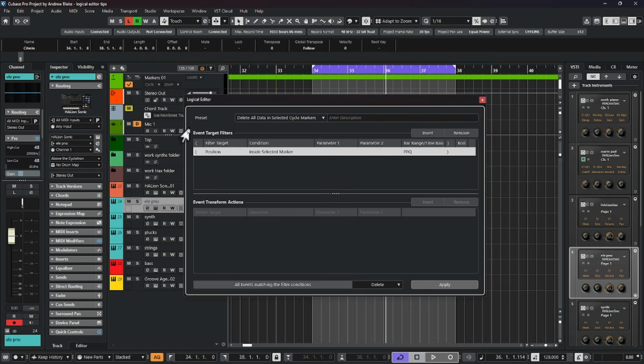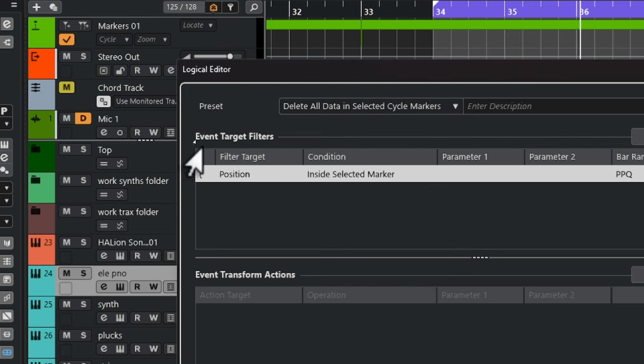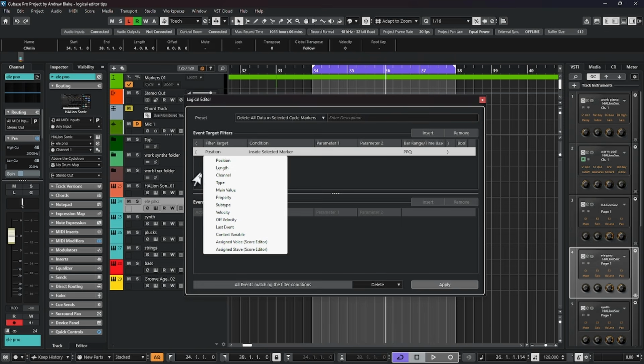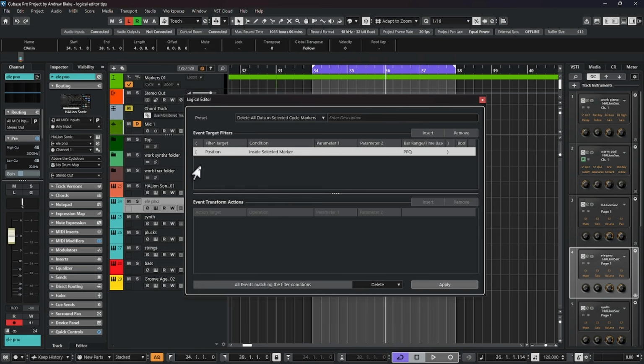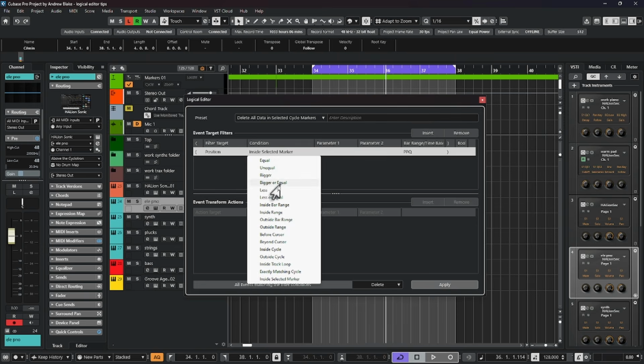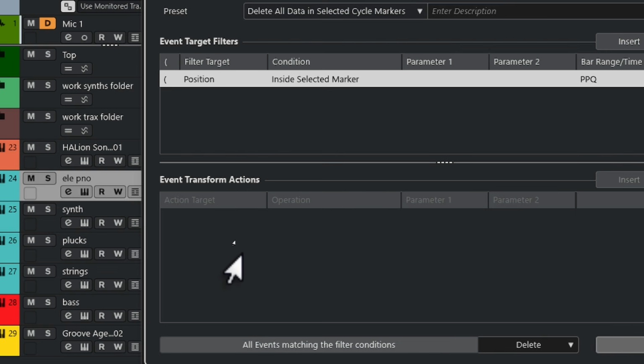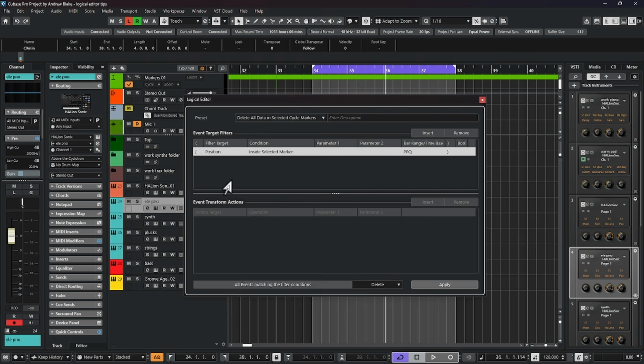You have an area here that says Event Target Filters. This is what sets up the first instructions, what you're trying to do. As you browse through these instructions, you're going to see things like the position or the length or the channel, velocity, just all kinds of things that you can choose from, then various tasks of what's going to happen. In this bottom window, called the Event Transform Actions, depending on what kind of filter you've set up, you'll be given some choices down here as well on how further to affect your data.